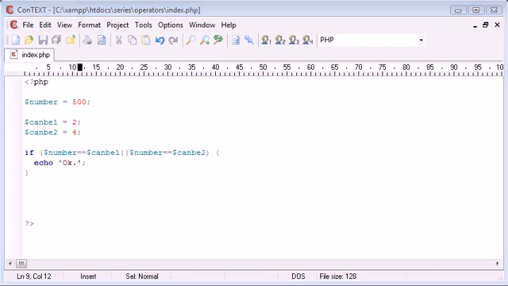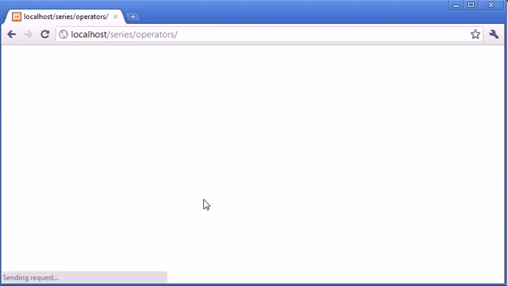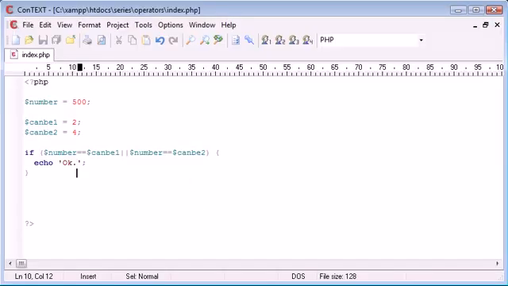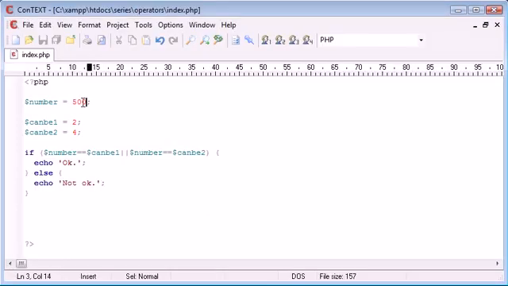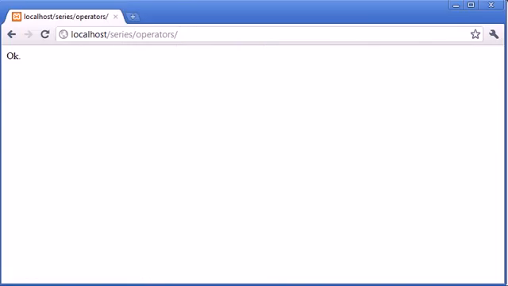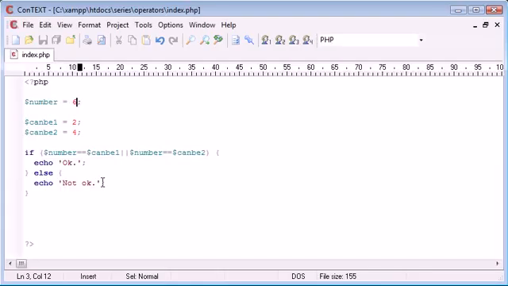So let's check that. At the moment it's 500, nothing's displayed. So we can write maybe an else here, echo not okay. So we're saying not okay. Now if this was to equal 2, that's fine. If it was to equal 4, that's fine. If it was to equal say 6, that's not fine, because it doesn't equal the things we've specified.